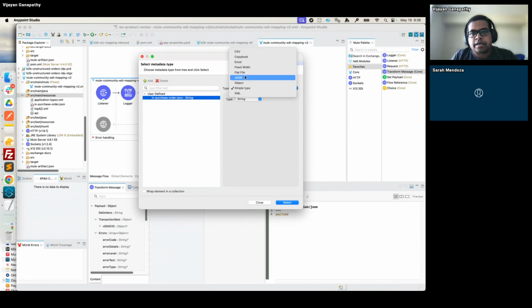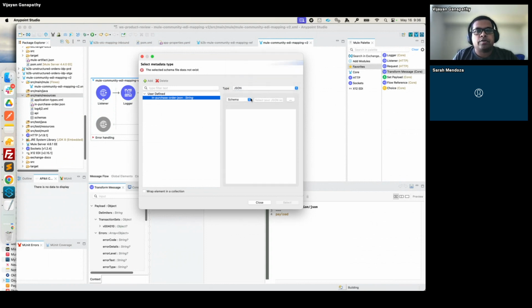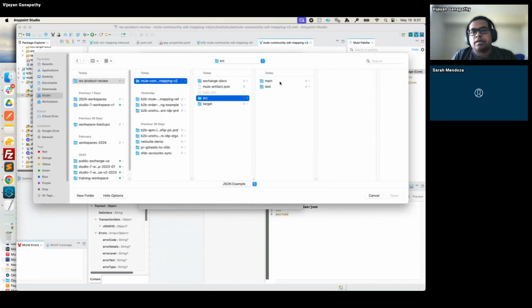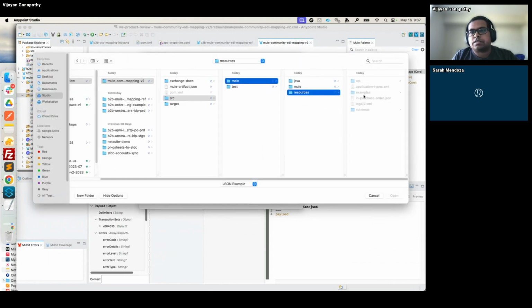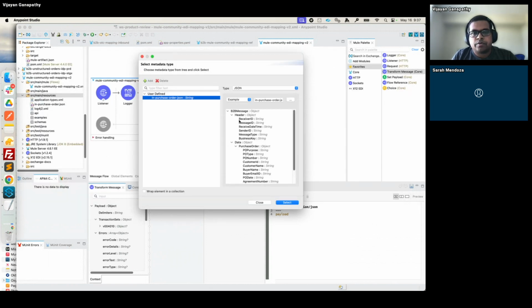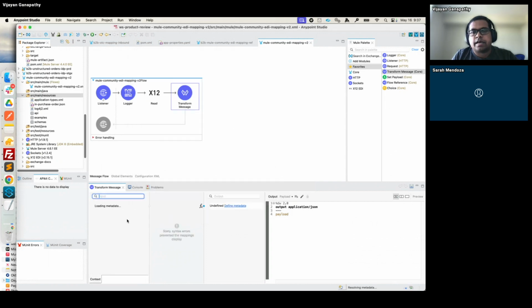And here you would select JSON. You could also select XML or whatever format you want to change to. Since we are going to go with an example, I'm selecting the example and selecting the JSON file that we just copied into the project. When you do that, you will be able to review and make sure you are importing the right file. So it has all the constructs of my purchase order JSON message. So I select that.